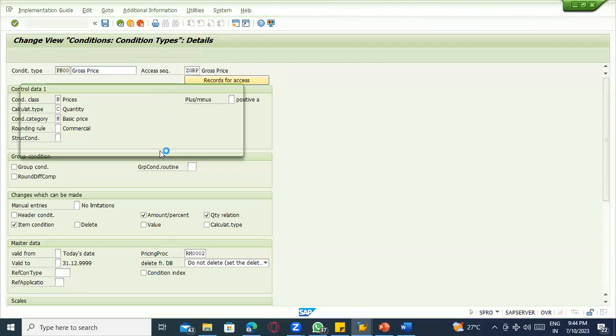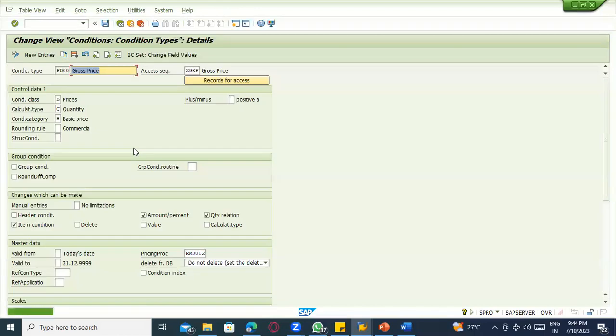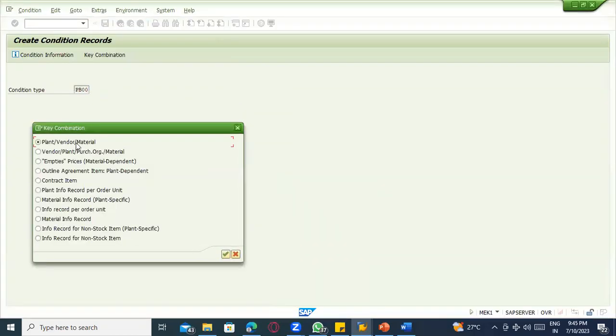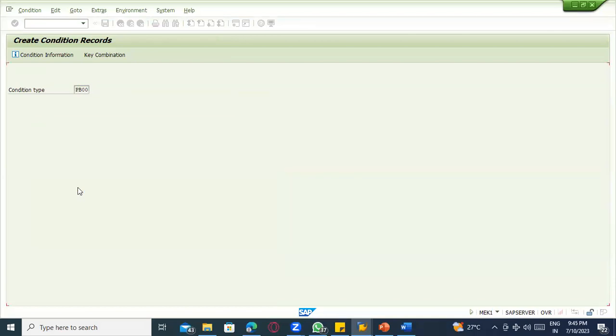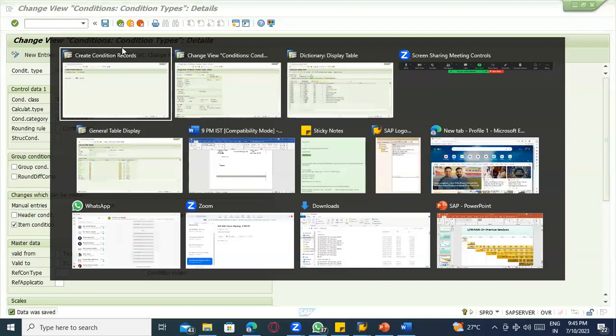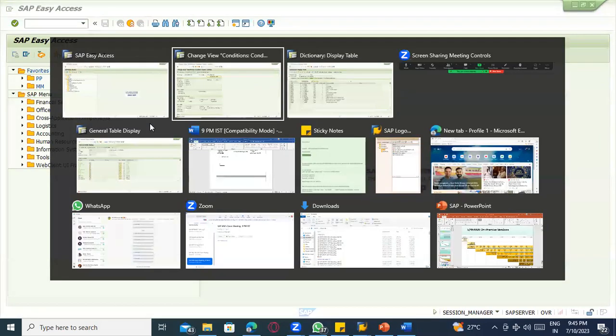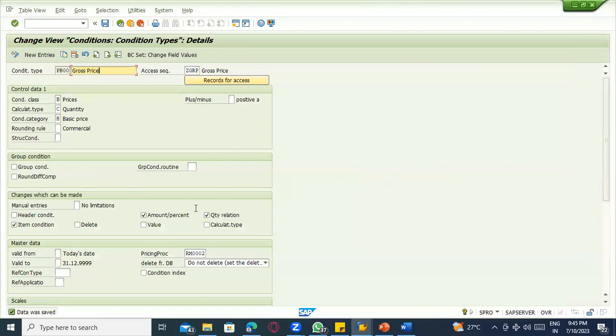Whenever I maintain condition records in MEK1 for PB00, with the combinations, you see material-plant-vendor, vendor-plant-purchasing organization, all these combinations will come. If I deleted some combination, then those will not be displayed, only the two. The same combinations will appear. Whatever combination you assigned, only that will come. We can take any combination, whatever we want. Yeah, correct, exactly.